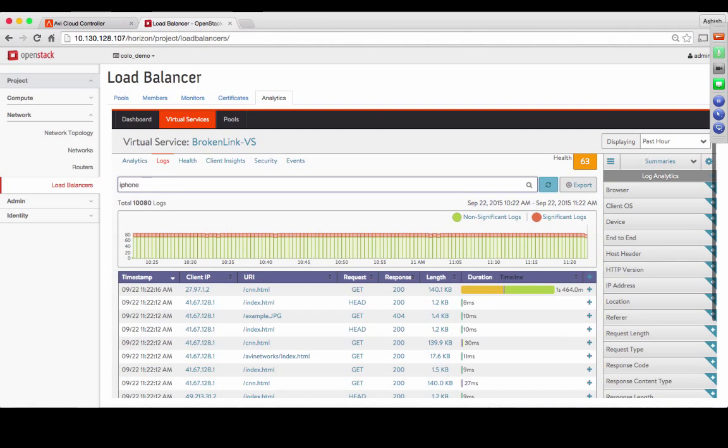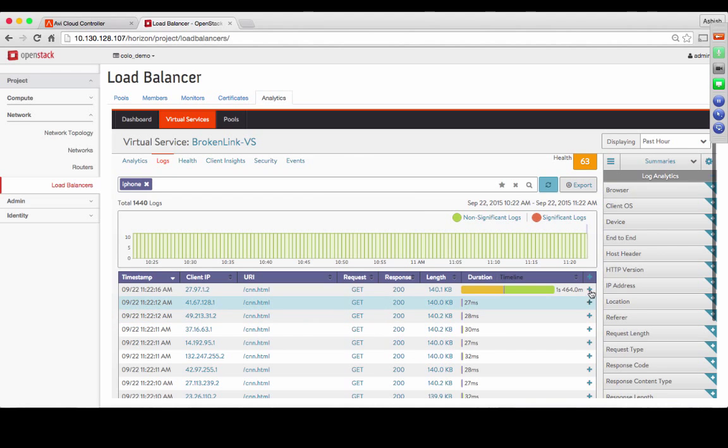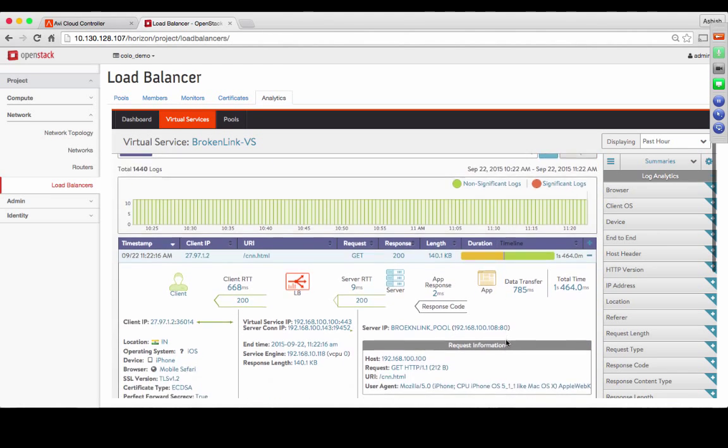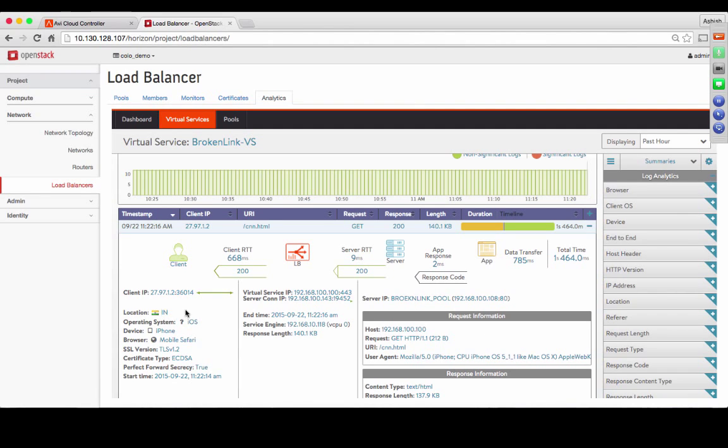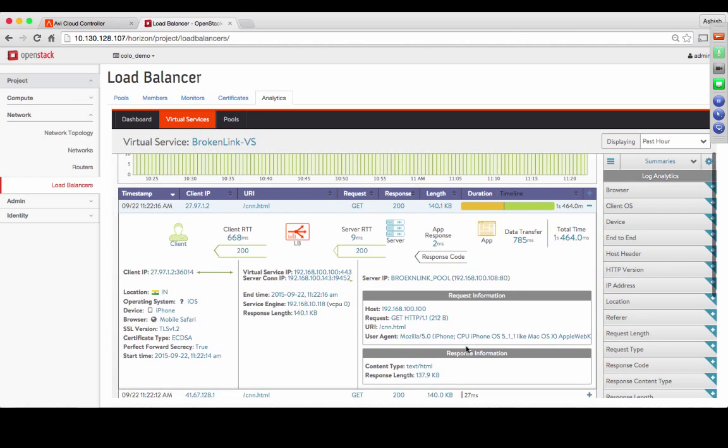So I can type something like iPhone to get the list of all requests that correspond to accesses from iPhone. And you can look at more fine-grained information about each of these requests, like where it came from, what SSL version is used, what kind of certificate is used, what kind of browser was used, or more details of the request, and a lot more details. Or you can see which backend server was responsible for serving this request. Sounds good. Yeah, that's excellent.